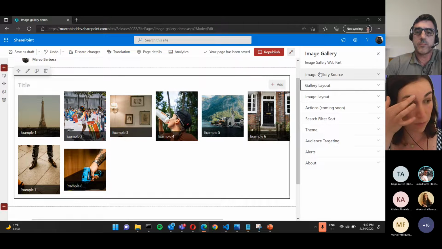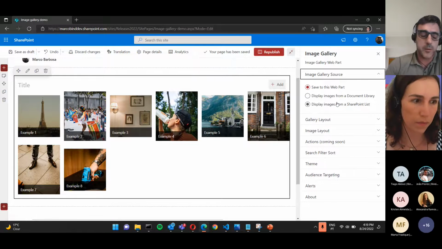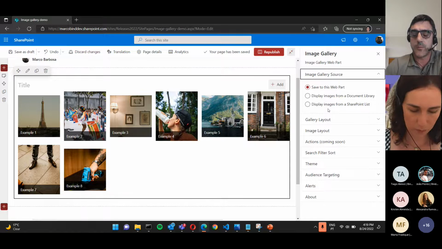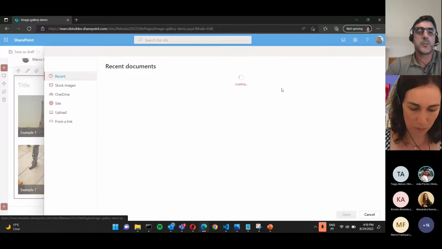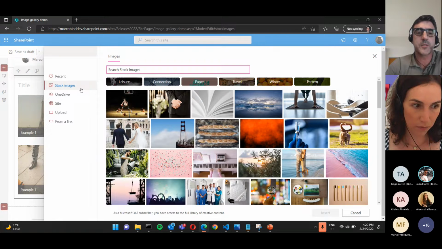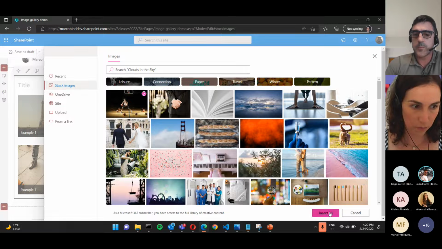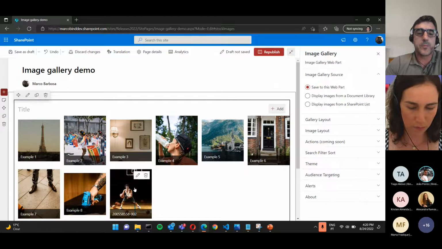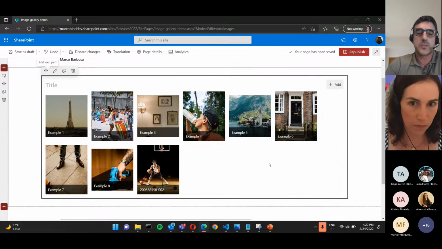As Francisca said, we have 3 different data sources. So we have the save to this web part. We can get images from a document library, or we can get images from a custom SharePoint list. So using this one here, we can just add a new image, and I can just choose one from stock images. Okay. And there you go. So you have the new picture here.